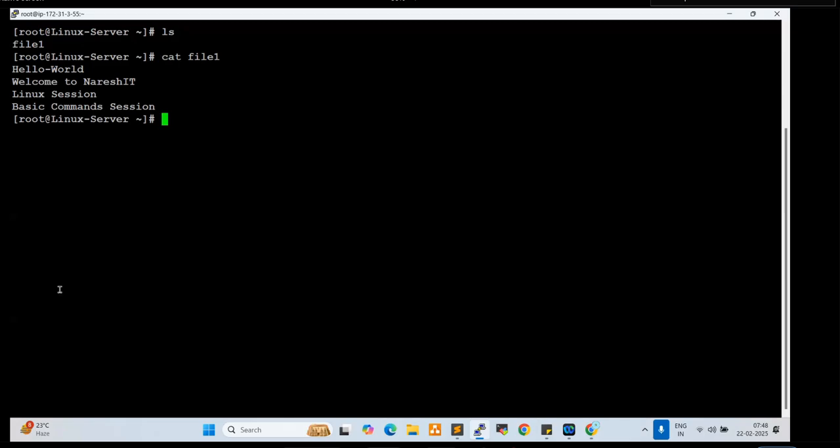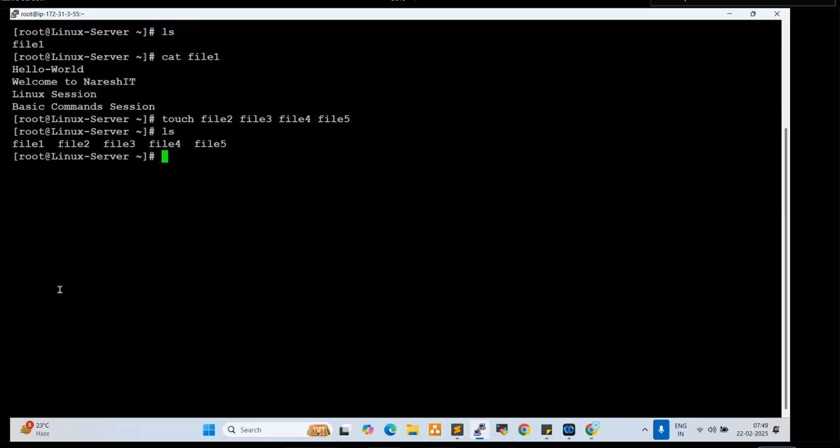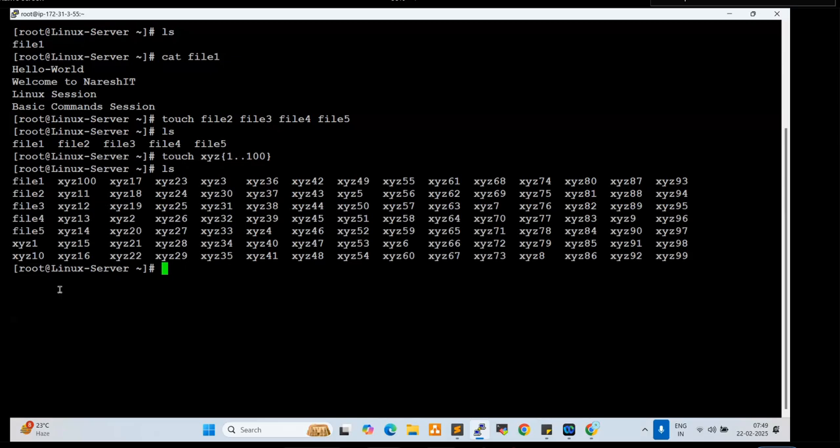If you want to create multiple files, what command do we use? touch. file1 is already there; file2, file3, file4, file5, like this. Now if you check ls, see here, these are the files available. If you want to create 100 or 1000 files at a time, how can we create? touch, file name, open curly braces, 1 dot dot 100 or 1000, whatever you want, close the curly braces. Now you can check ls. See here, 100 files created.